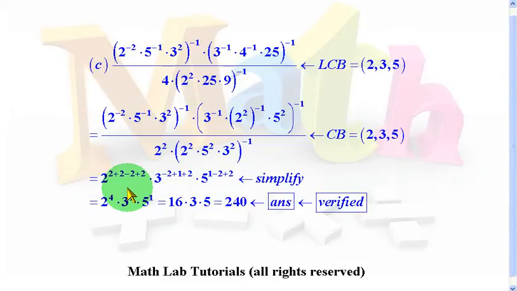And now it's really becoming simple at this point. We have the prime bases 2, 3, and 5, and we have an integer string for each base. This simplifies to 2 to the power 4, dot 3 to the power 1, dot 5 to the power 1. And then 2 to the power 4 is 16, 3 to the power 1 is 3, 5 to the power 1 is 5. And then we have a product at the end. Evaluate the product to get 240.